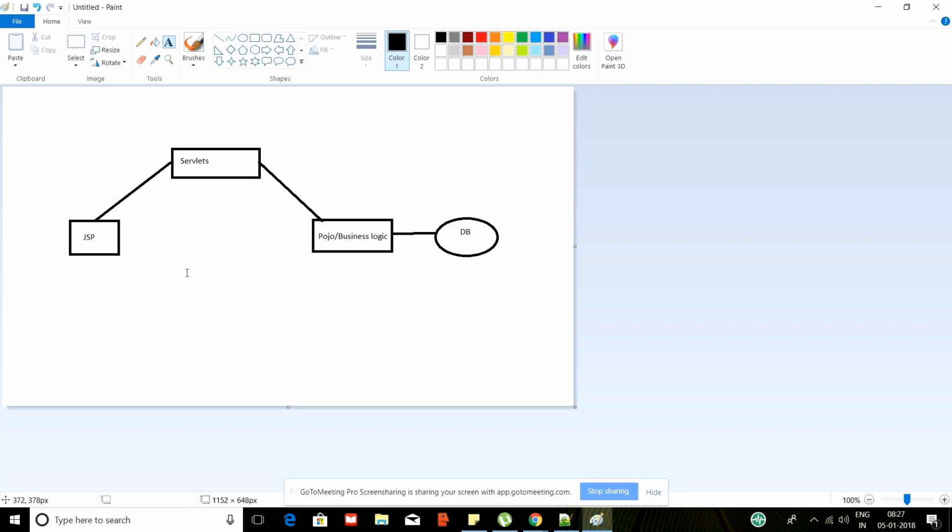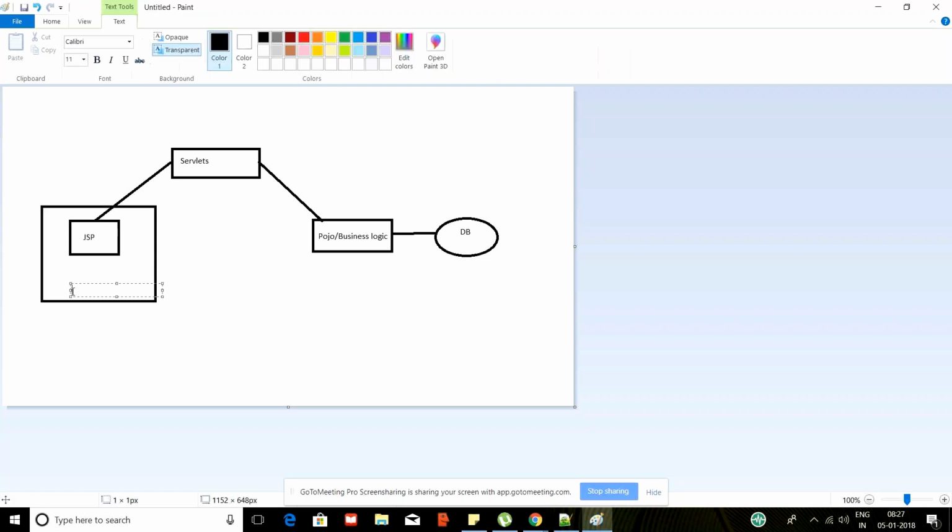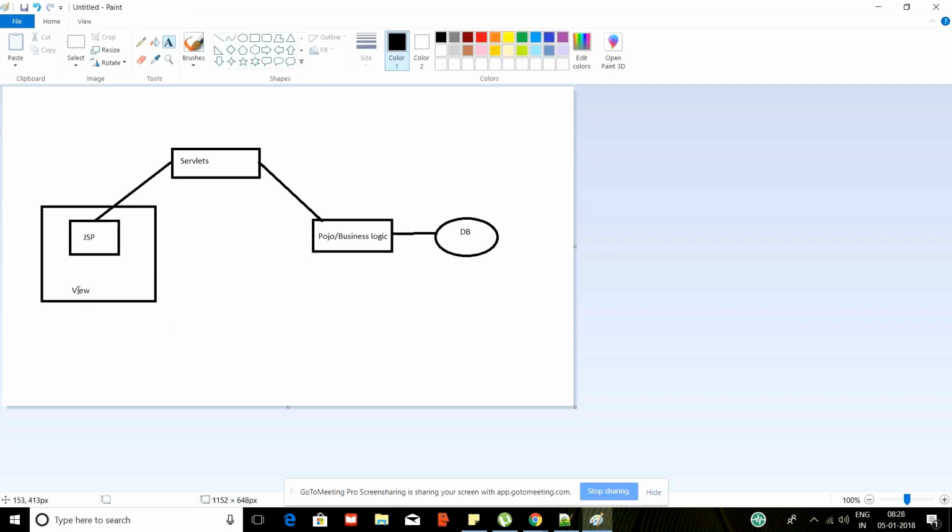Now, if we give this pattern a name, in Java we have some different design patterns. If you give this particular thing a name, remember this particular JSP is always called my view. Sorry, it's called my view. This particular JSP, in our layman term, is called a view. These servlets, what it does, it controls, right?